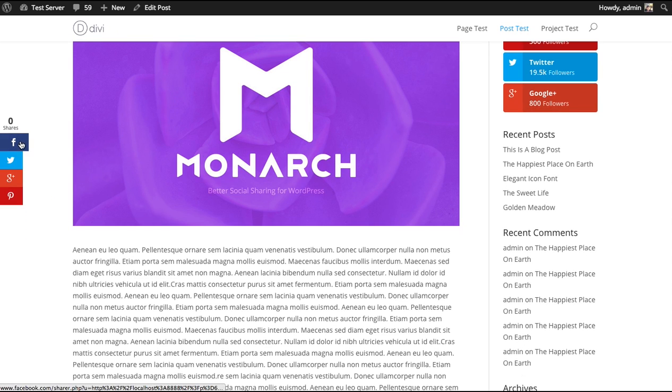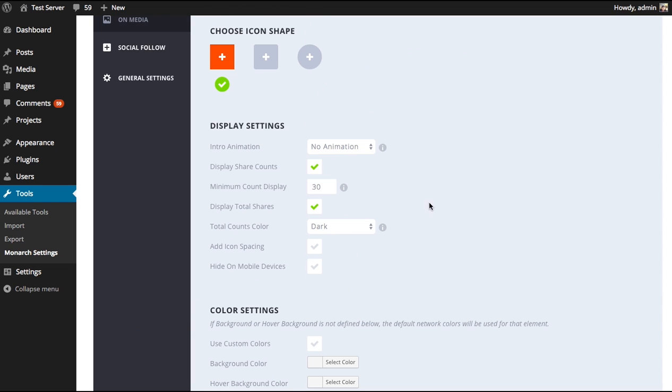So you can see the total shares here, which, as I said, happens to be 0, but if you had various shares on various networks you have enabled, it would tally all those up and do a total share display up there at the top.